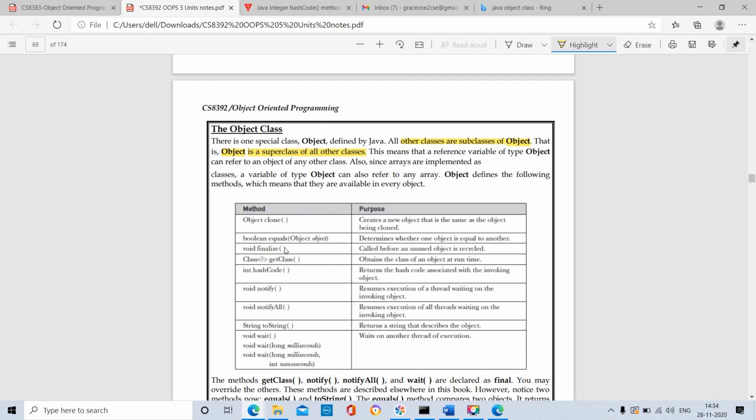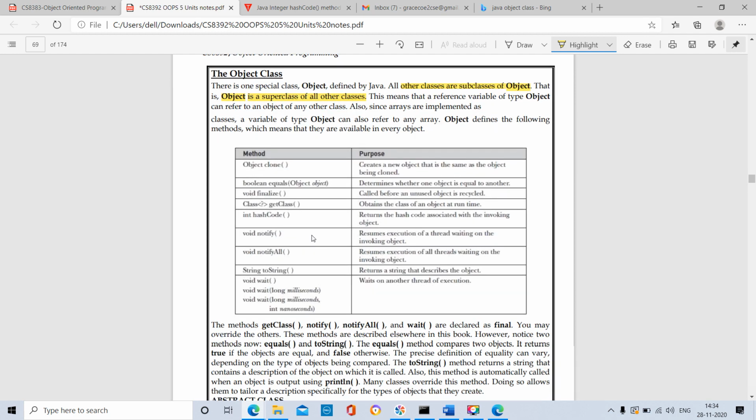Object can refer to any array. Object defines the following methods. Object is the superclass in Java, and it has the following methods. Object clone: in the last section we saw about object cloning. It creates a new object that is the same as the object being cloned, so it is just copying the object.